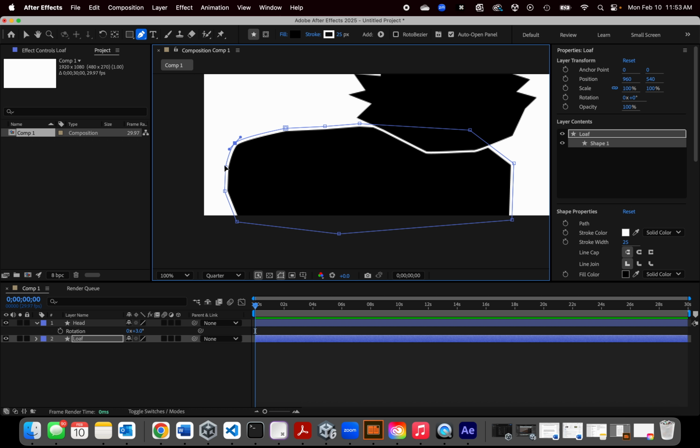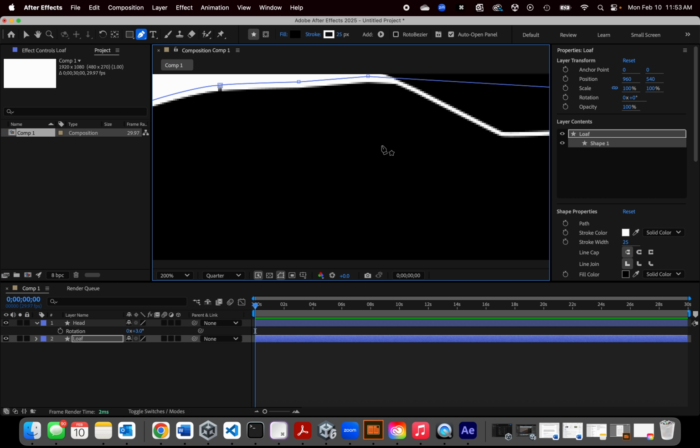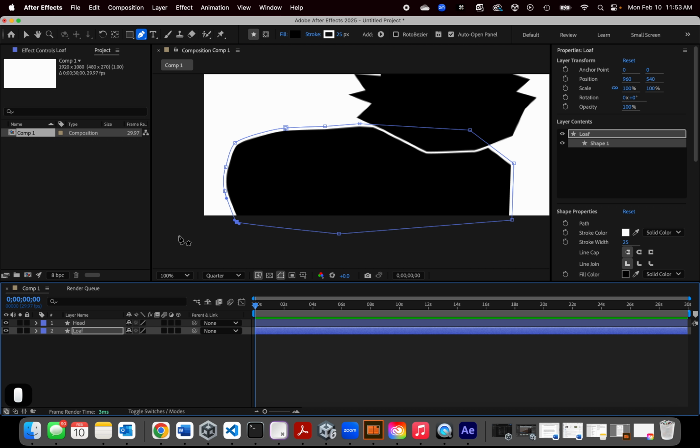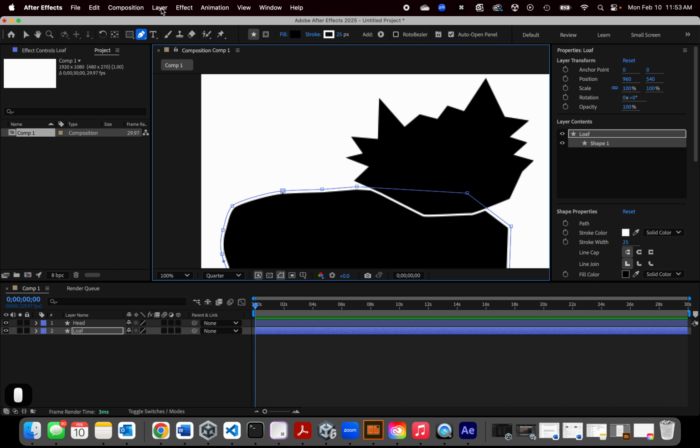And you get what's called a bezier handle, which visualizes the trajectory of the curve for you. They are a bit tricky to get a handle of when you start out. Okay, let's add a tail.